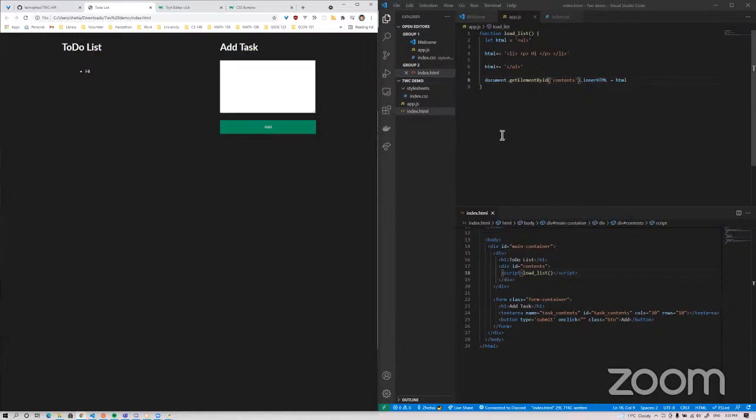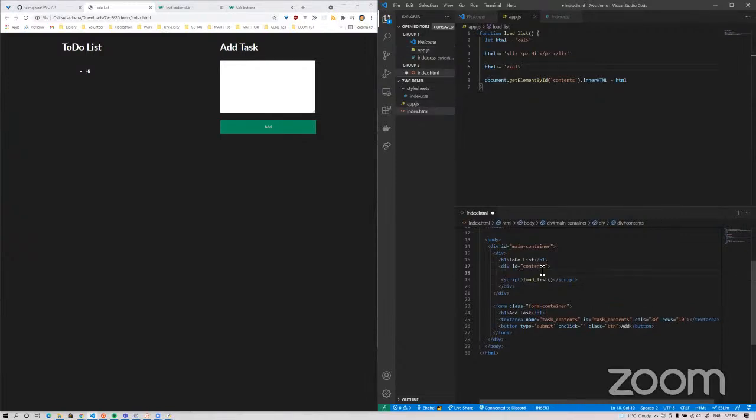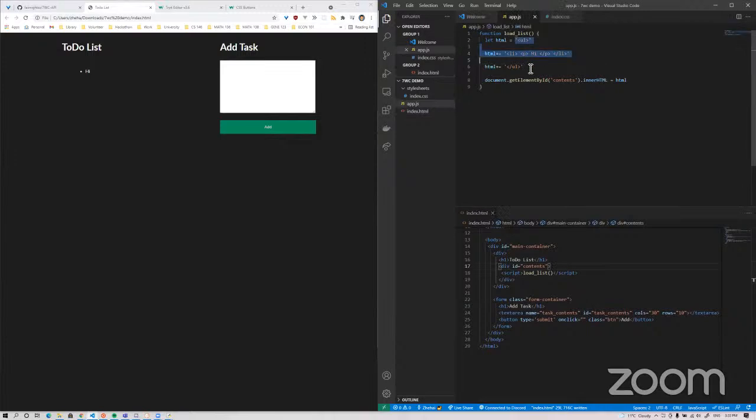Is everyone clear with this so far? All we've done is, instead of displaying the list here by actually writing unordered list and list item and all that stuff, we use a script to do it for us. You see how I made the HTML code and added it into the contents div.